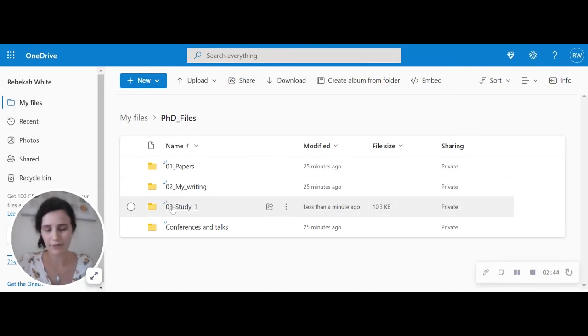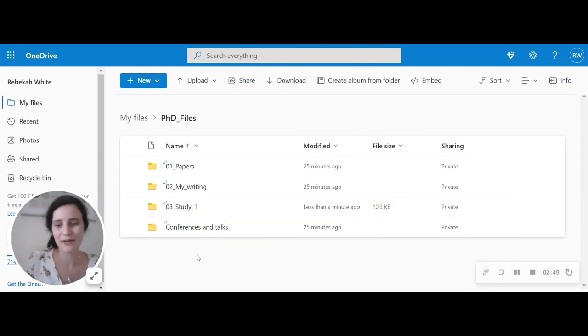So I think I've got like 10 or something different folders now. They'll probably end up going into chapters together, but it's just nice to keep things separate.